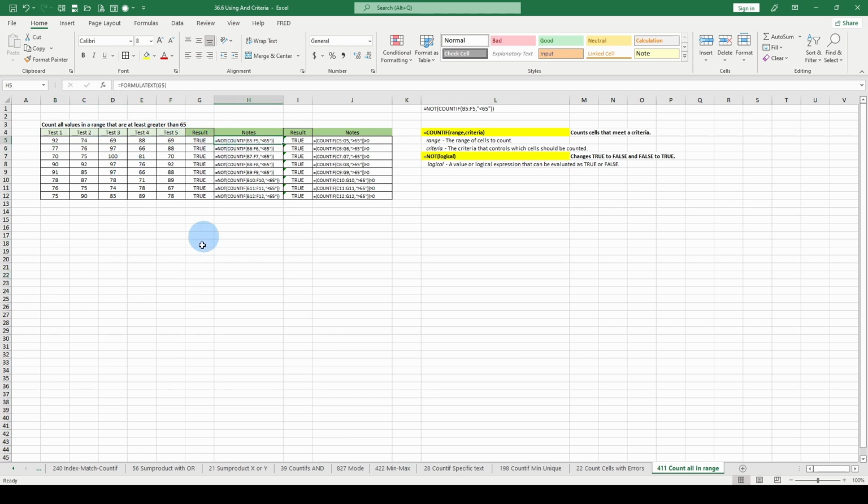Could we use a SUMIF? No. Could we use SUM? Well, we're not summing. We're just going to count. Could we use those other functions? Well, I'm sure we can. For this example, let's just focus on keeping it as simple as possible.